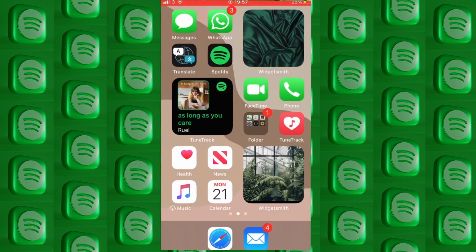Alright, so there you have it guys. This is how you can add Spotify widget on iPhone lock screen.